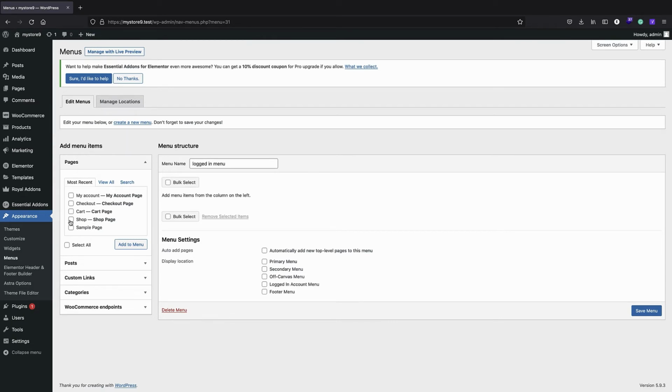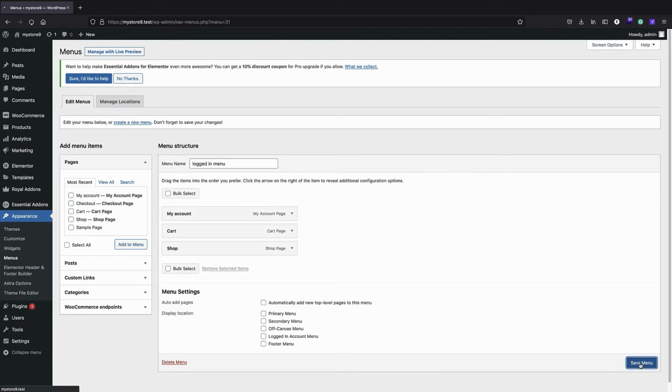So we want to have the shop page, the cart page, the my account page, and probably checkout, but you don't need it because people can just click on the cart icon and checkout. We don't need it. So we only need my account, cart, and shop for now. So I can just add them and save my menu.